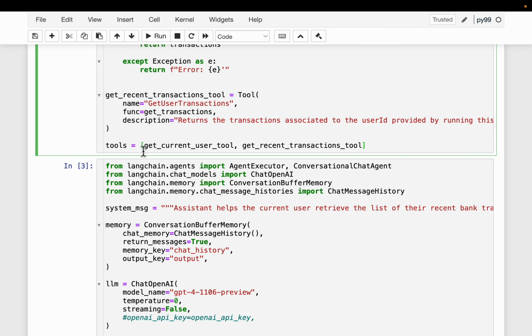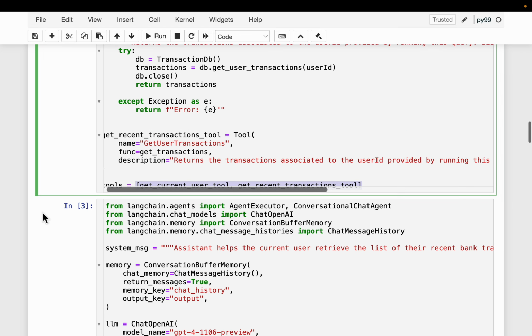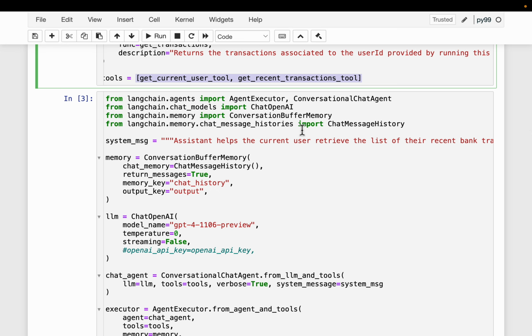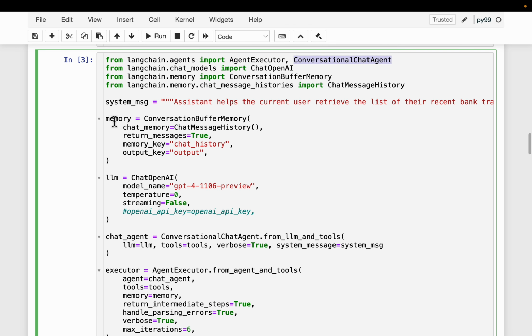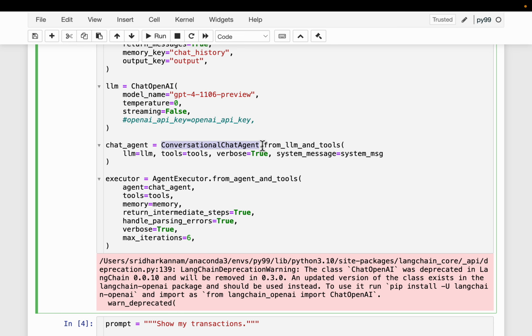All we did is create two tables, user and transactions. We ingested some data, wrote some helper functions, and turned them into LangChain tools. And now we are going to create an agent. Again using LangChain agents, we will be using the conversational chat agent. Here we set the memory and the LLM, GPT-4, and now we are creating the agent using this conversational chat agent.